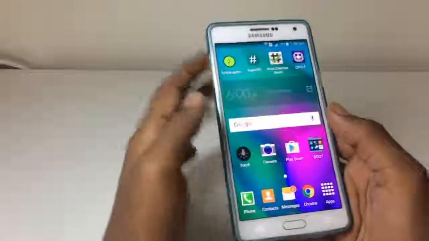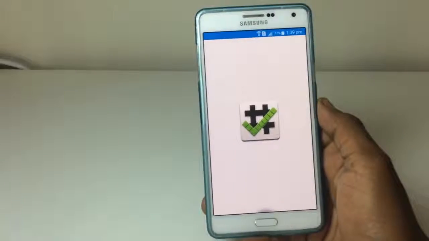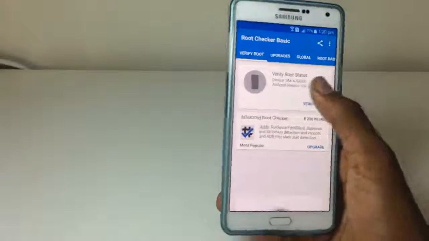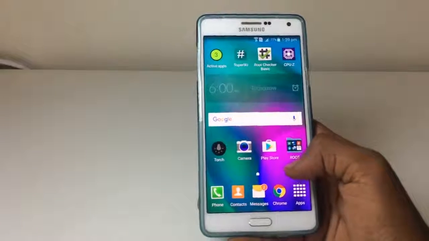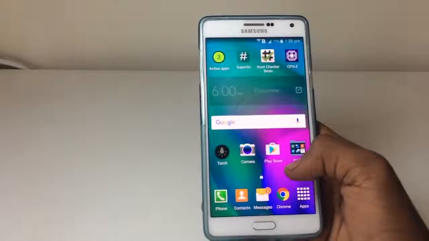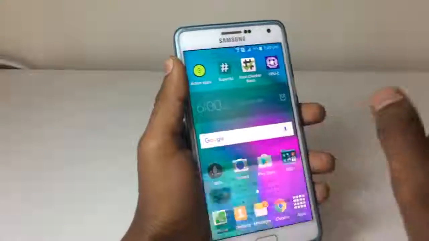Basically, to increase your RAM, first of all, you have to have a rooted Android device. I have made a whole video on how to root your Samsung device. Links are in the description. My device is completely rooted right now, so I can proceed. If your device is not rooted, make sure to watch that video or root your device and come back here.